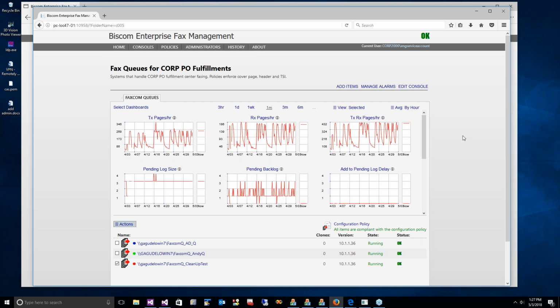Is there anything else you think we should add to that, David, as far as this particular aspect of the demonstration? No, not right now. I think it looks great.